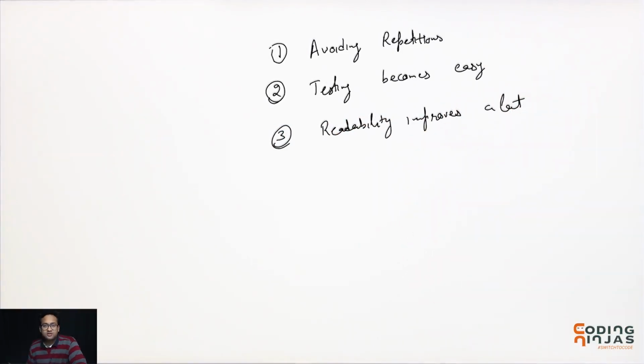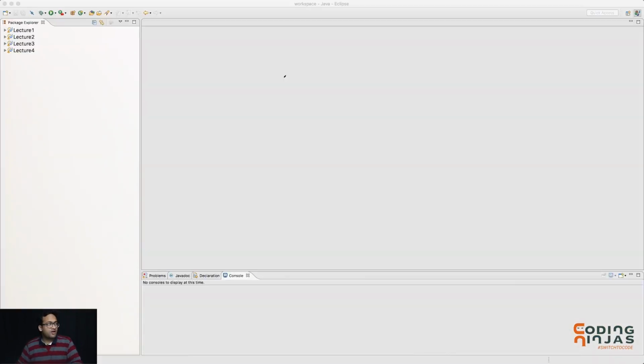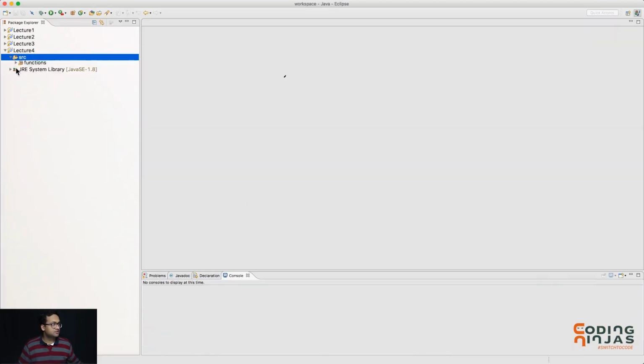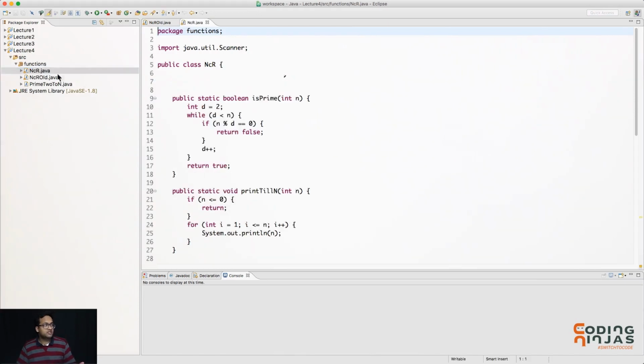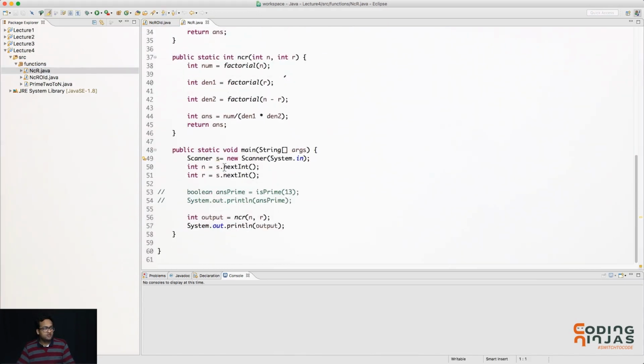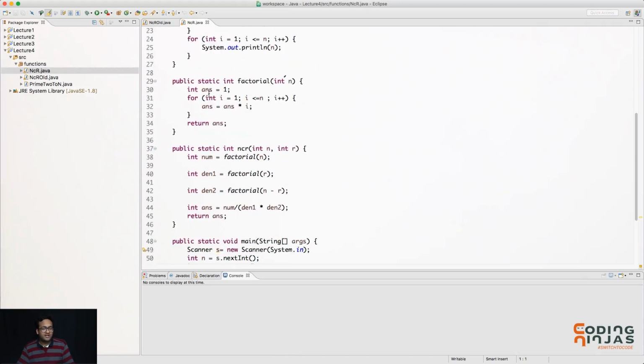Let me go deeper into each of these points. Okay, so what I've just done is, whatever we had written before we were using functions, I've created two files. One is the NCR old. This is exactly the way we were finding out NCR without using functions, and this is when we are actually using functions. If you look here, within main we are taking input, we are calling NCR, and we are just printing the output. In NCR we are using factorial, we are calculating the answer and returning, and in factorial we are actually finding the factorial.